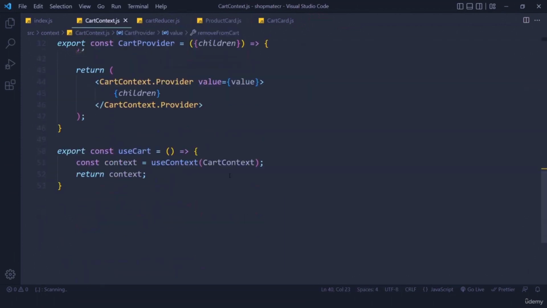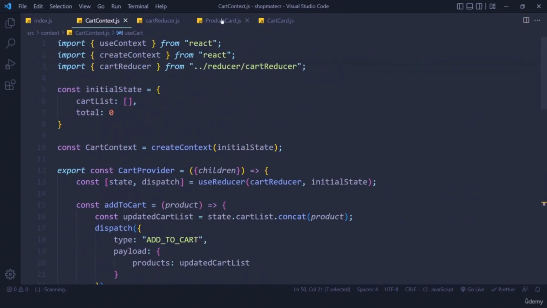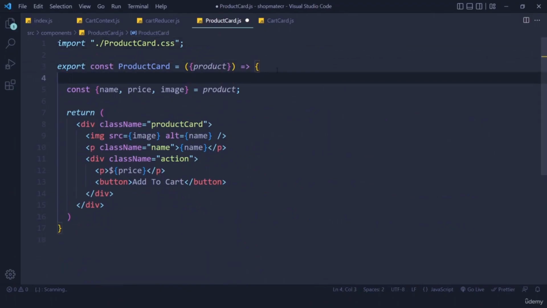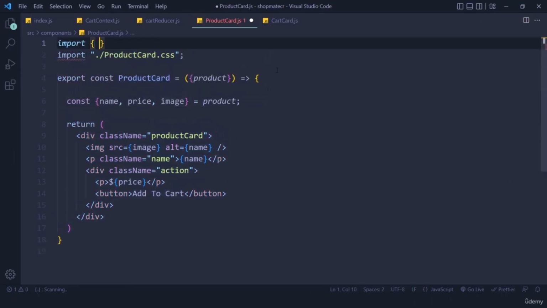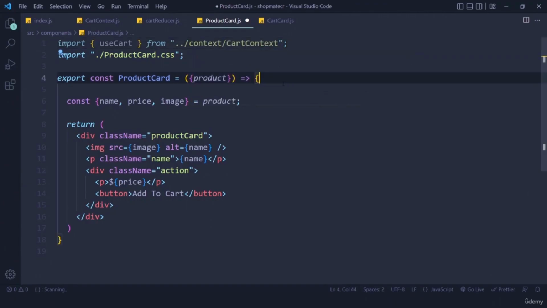So now remember we have useCart, so we can access all of this. Inside my product card, I am going to utilize my useCart and access all these methods. Let's do that here. I'm going to get into my import. I'm going to utilize my useCart. That will be from context/cartContext.